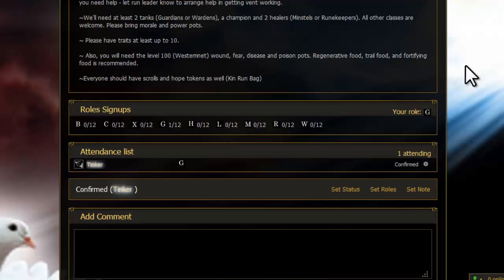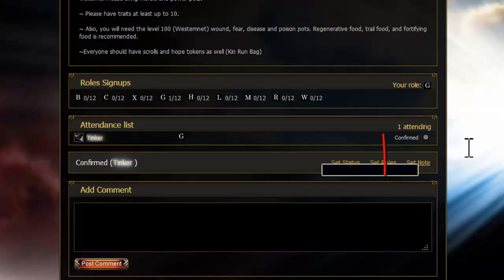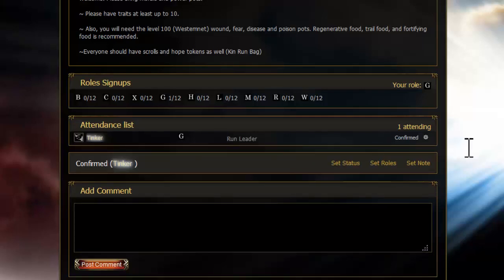It's going to bring up the role sign-up bar. It's going to show that your role's a guard. And then on this bar, it's going to show you a guard here as well. For leaders and admin, there's a little set note link here. You're going to click on that, and you can actually type your little note, run leader. And that's going to put that in your box, so when members come on and sign up, they're going to look at your row and say, oh, that's the run leader of this run.